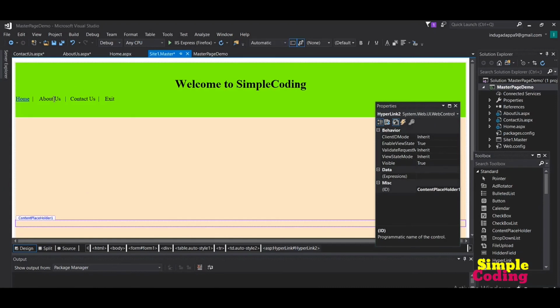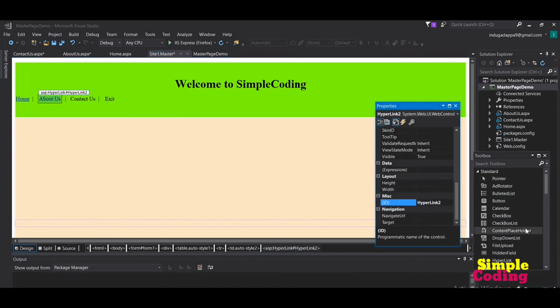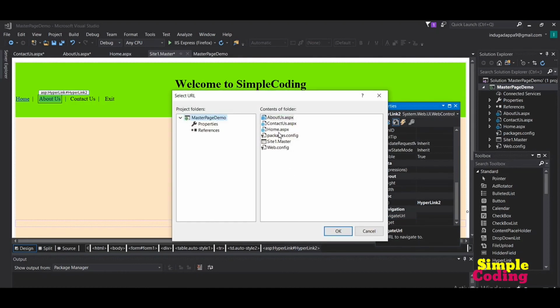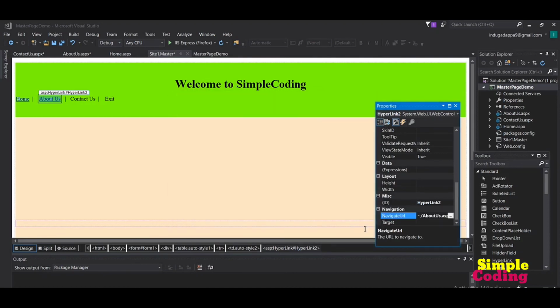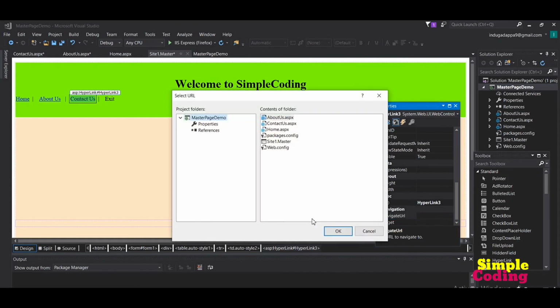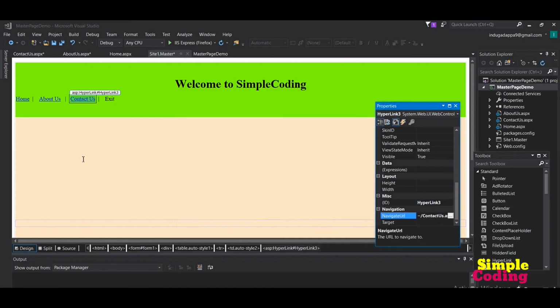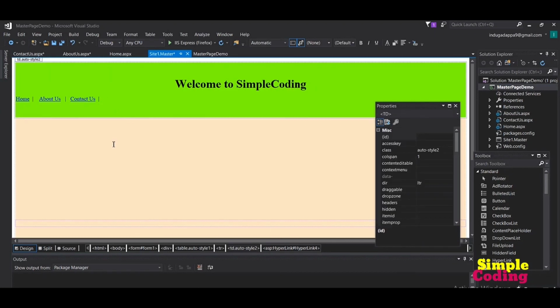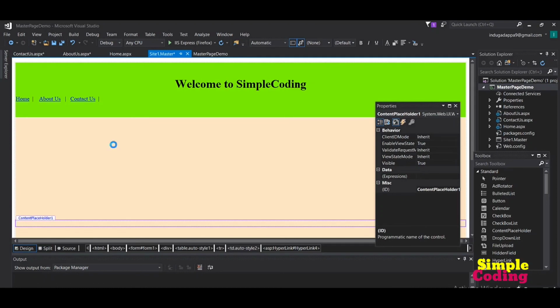Similarly, for the About Us hyperlink control, go to Properties and click on the NavigateUrl property. Here we have to select About Us and then click on OK. Also for Contact Us, go to Properties and go to NavigateUrl. Here select Contact Us and then click on OK. Whenever we click on this Contact Us button, it will navigate us to the Contact Us web form. I don't need this Exit hyperlink control, so I am removing it. That's it. Our web pages with master page are ready to use.